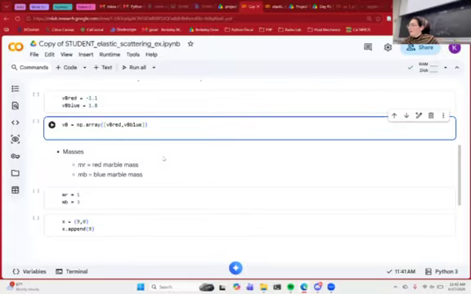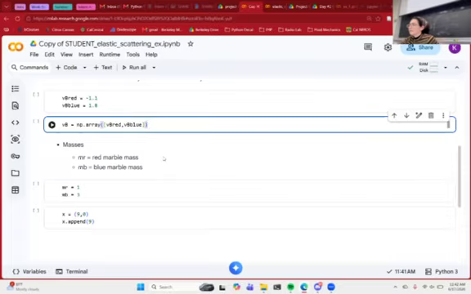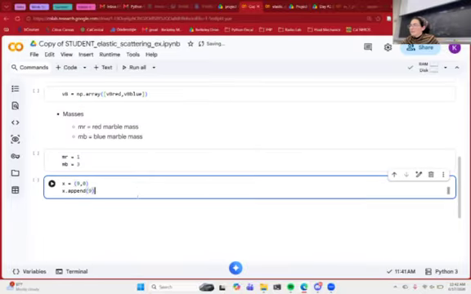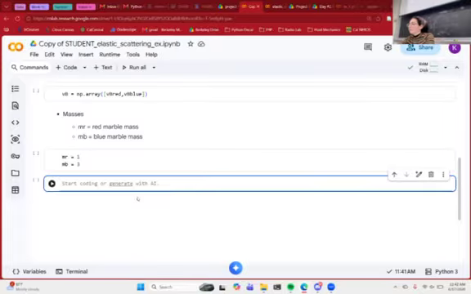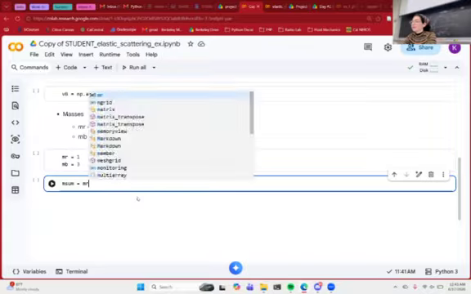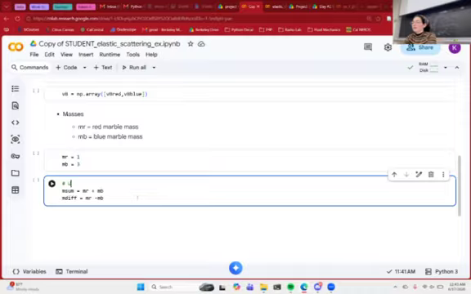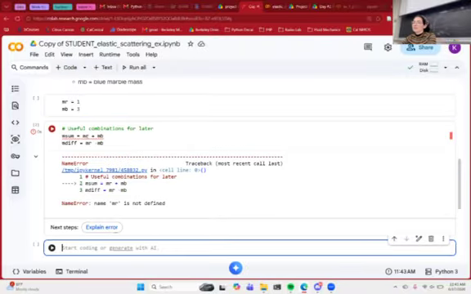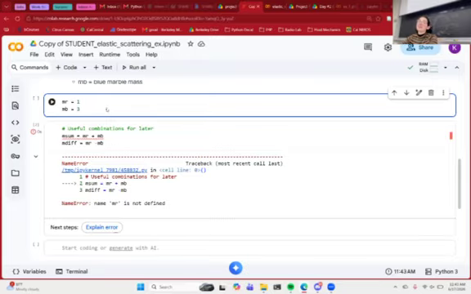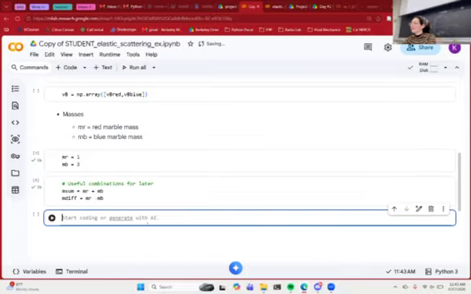And then our masses are going to be 1 and 3. And then let's not worry about this here now. So we're going to have some combinations. We're going to do m sum, which is going to be useful later. It's just going to be mr plus mb. And then we're going to have m difference, which is going to be mr minus mb. So useful combinations for later. And remember to always run your cells, otherwise you get errors. Okay, awesome.